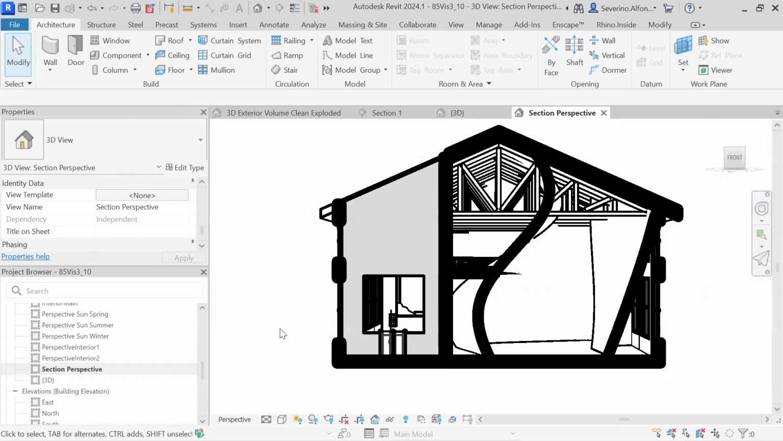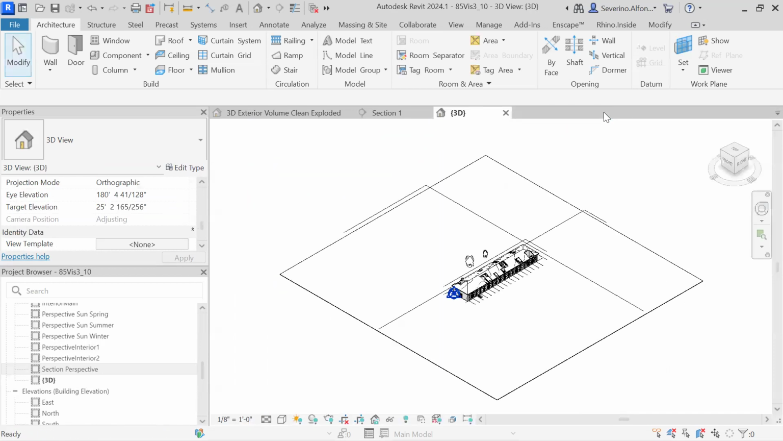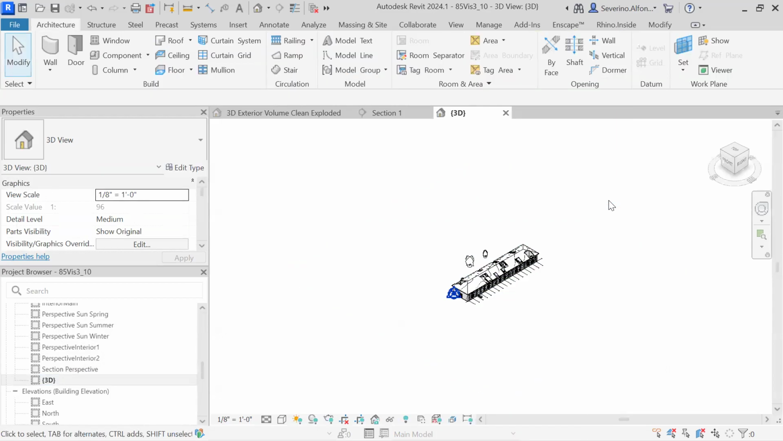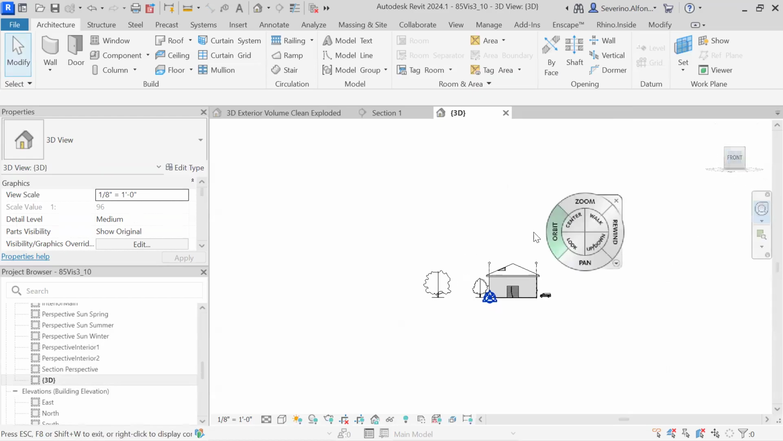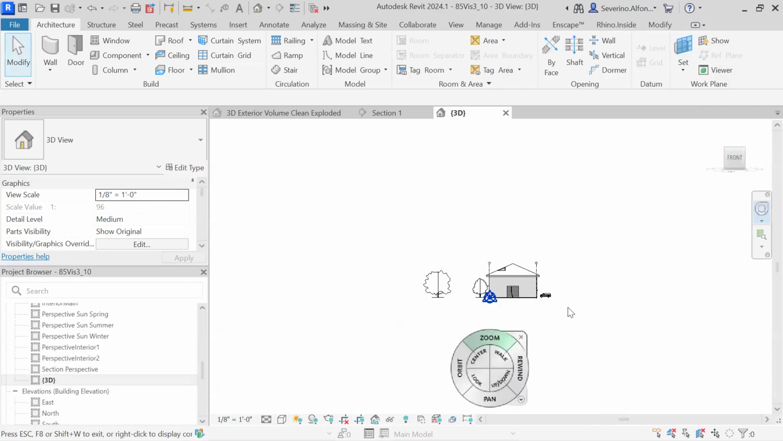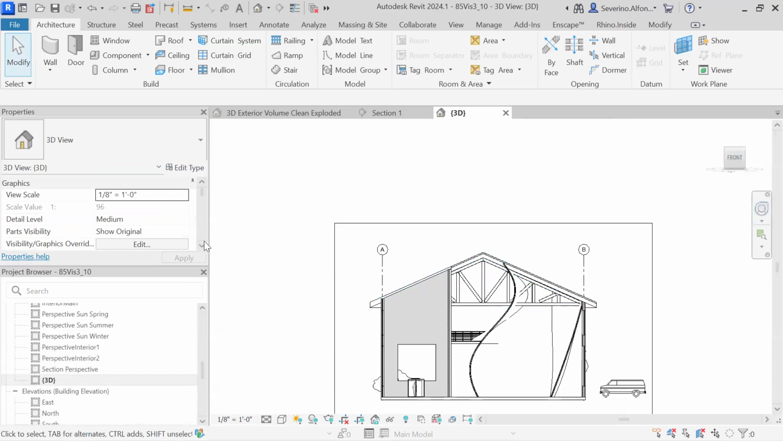Let me try again. Close that. Add category. Go to the view. I'm going to do orient to view section 1. Zoom extend. And changing it to perspective.